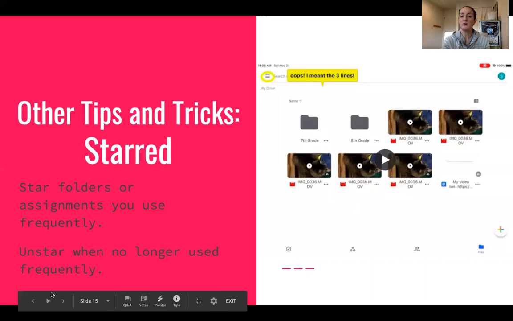All right, so that starred feature might be really helpful to some of you. I'm just starting to use it a little bit more and finding it really helpful. I'm not spending as much time searching through all my files for what unit I'm teaching currently. So that's the starred feature.